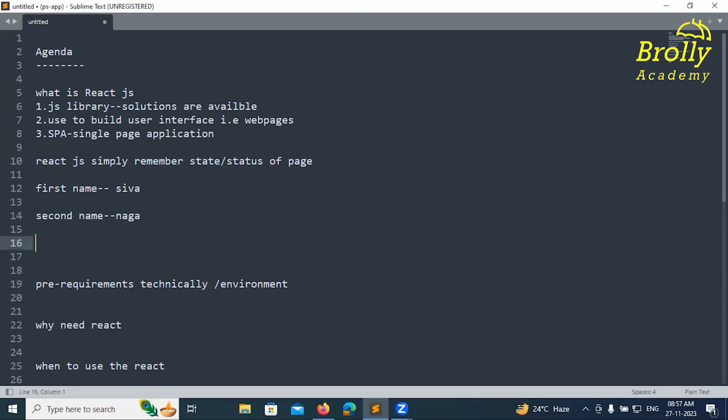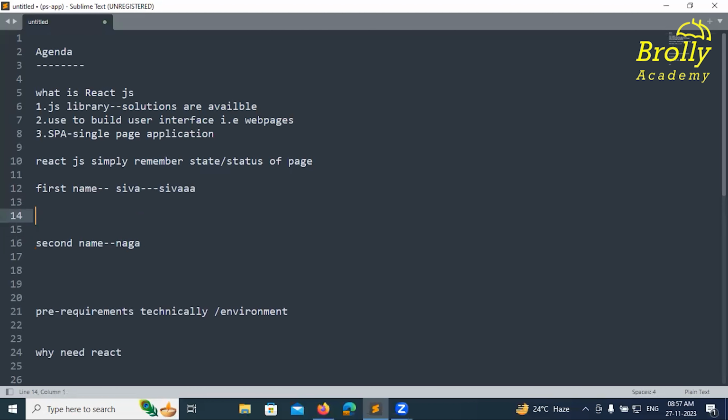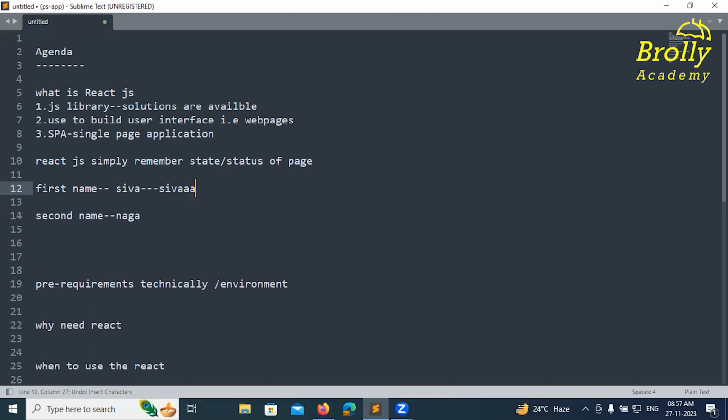Next time, I changed Siva to something else and did not change the second name. Again I click the submit button. When we first run the application, React remembers the values Siva and Naga. It stores them. When next time we update the data and click submit, what happens?